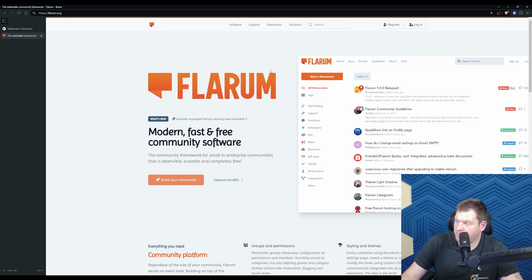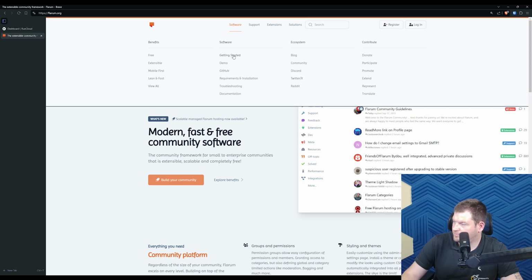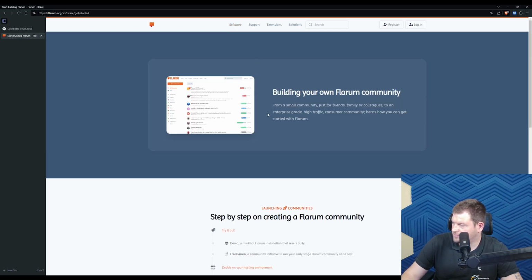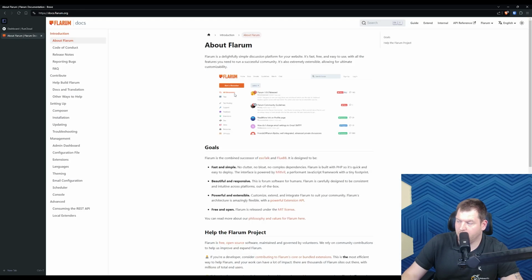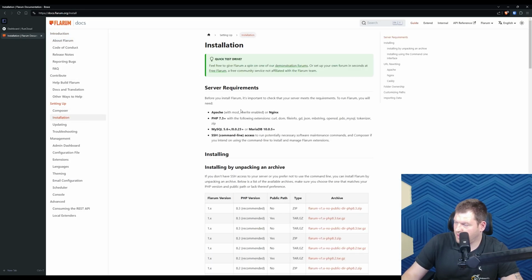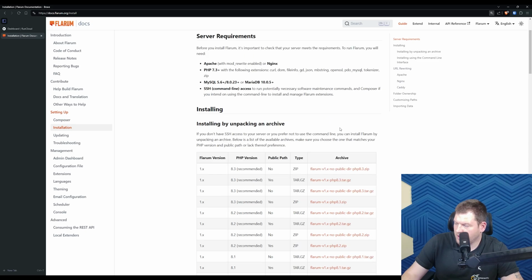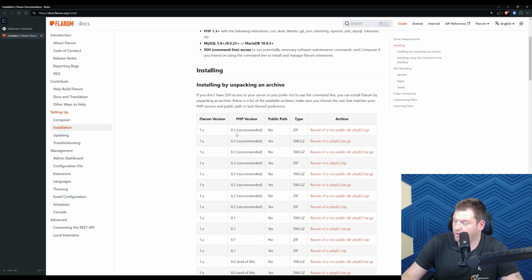Let's go back to the Flarum website. When you go to software, getting started, or you can go straight away to documentation, installation. And here, as you can see, you can deploy it on various PHP versions. But I recommend to use PHP 8.3 and also with no public directory. So you go over it, right click, and copy link address.